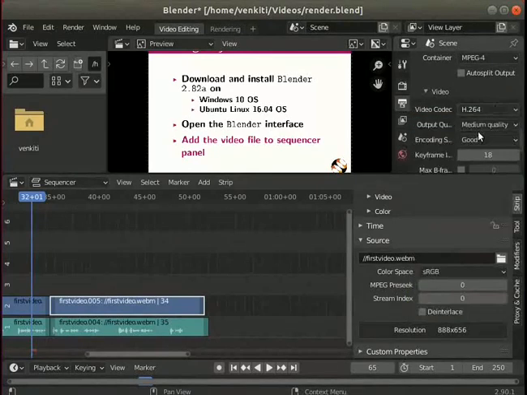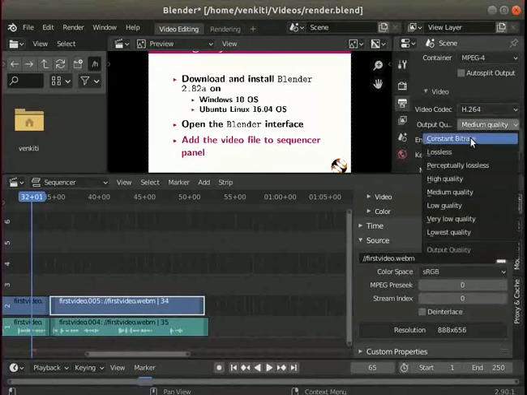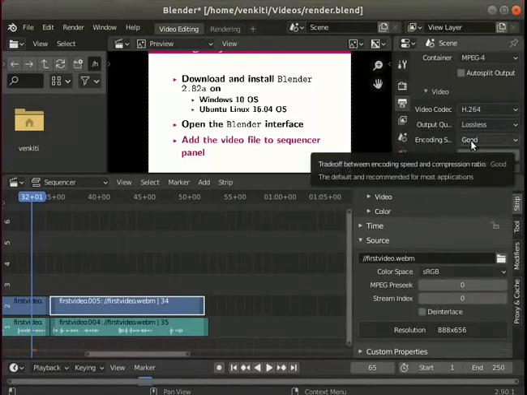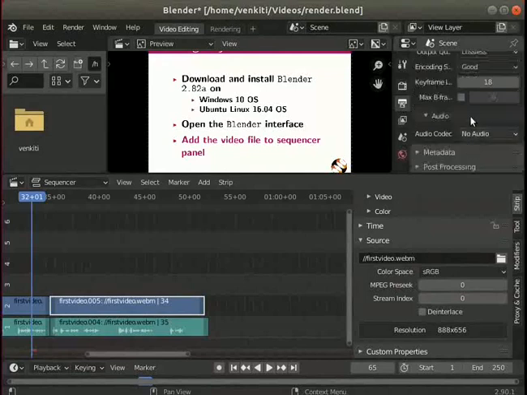For output quality, I will choose Lossless from the default of Medium quality. Retain the encoding speed as Good. We can also set the keyframe interval here. Right now it is at 18 and I will retain it. Next, let's set the audio properties for the exported video. In the Audio Codec pulldown, choose AAC.